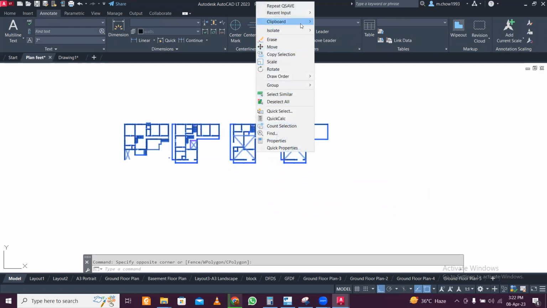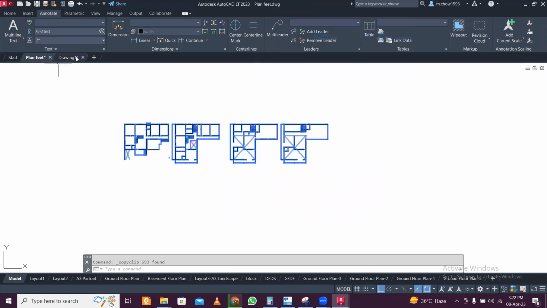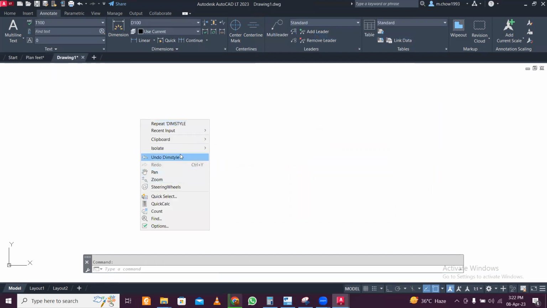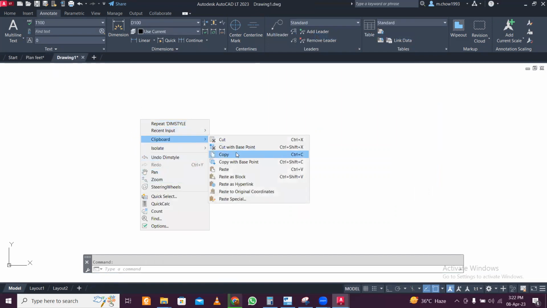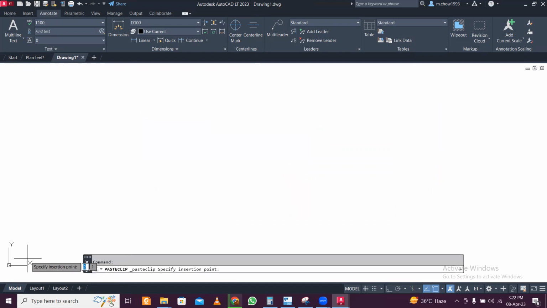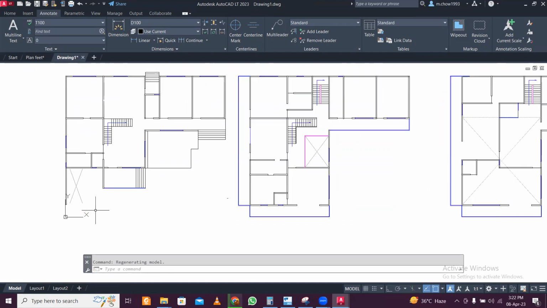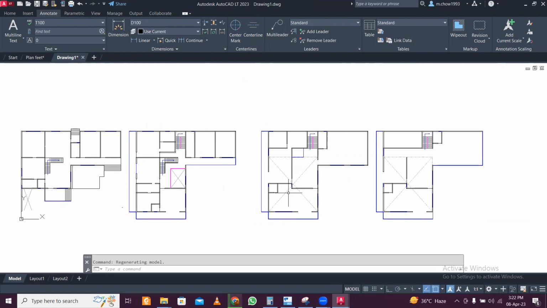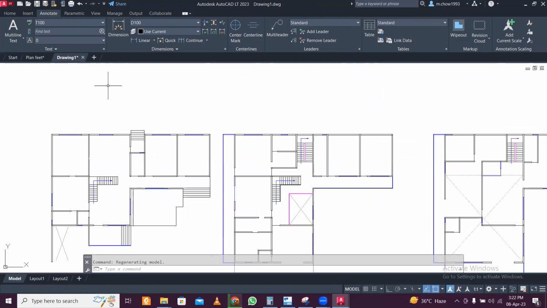Now I'm going to select this and copy. I'm going to go to clipboard and then copy, and then go to the drawing and right click, and then clipboard, and then paste. Just paste around this one, right? Okay, so here you go. We have the entire drawing pasted here, and now we're going to scale this.